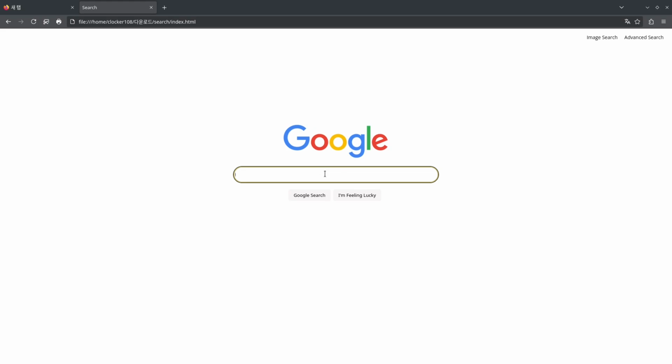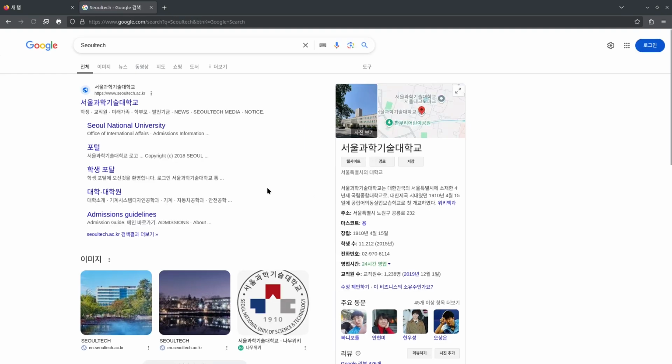There is a search bar where you can type what to search. It's centered with rounded corners. For example, let's search about seoultech. And if you click Google Search, which is also centered and beneath the search bar, as you can see, there is a search results for seoultech.